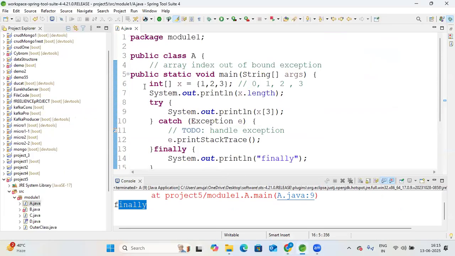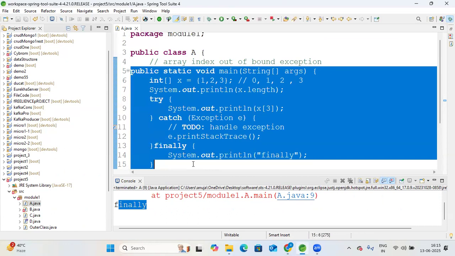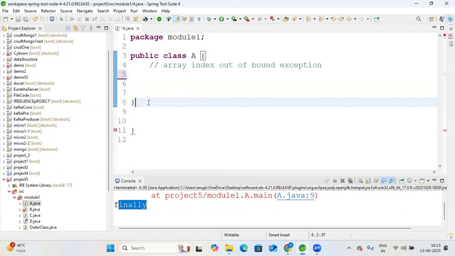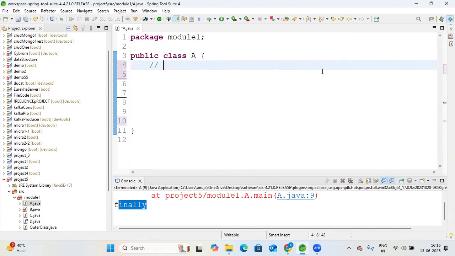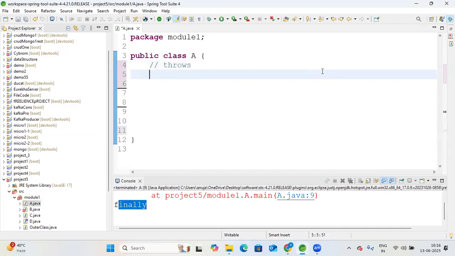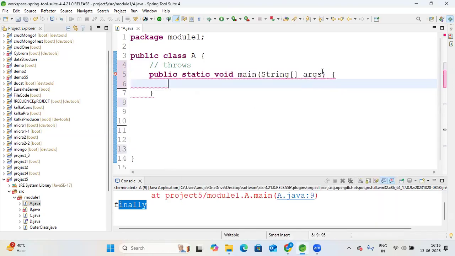Let me show you with an example. Let me remove all of this, and remove this one also. Now I am showing you throws. What happens with the throws keyword? Let this be class A. Now I will create a main method, and in the main method I will create one object, a1 equal to new A. This is the object of the main method class.